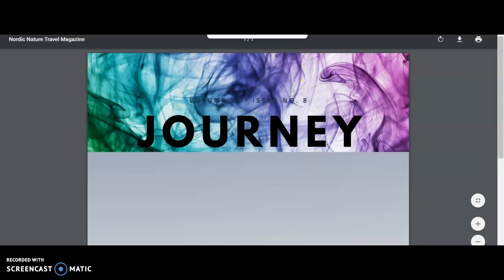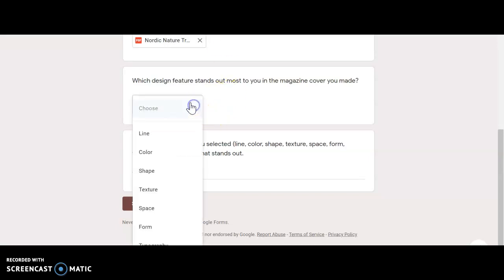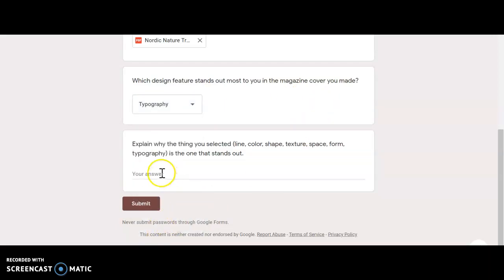But I made a magazine cover, and I'm going to now look at this and say, do I think it's got good line, color, shape, texture, space, form, typography? Let's say that I think it's got particularly nice typography, and then explain why that's such good typography. Give me a couple of sentences here that tell me why you think you did a good job with that.